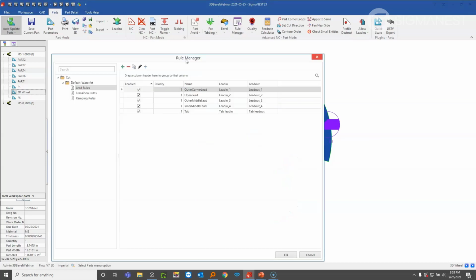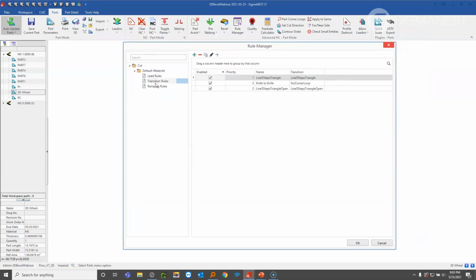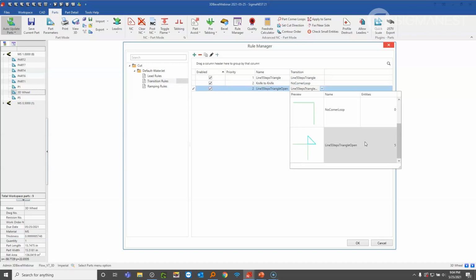So I'm in part mode right now. Now the first thing we're going to see are 3 sections: lead rules, transition rules, and ramping rules. I just want to explain how this all works here. So for transitions, notice I've got 3 entries, and all of them have certain types of entries. So this one's going to be a triangle type of loop, and the next one is no corner loop, and the last one is a triangle open corner loop.